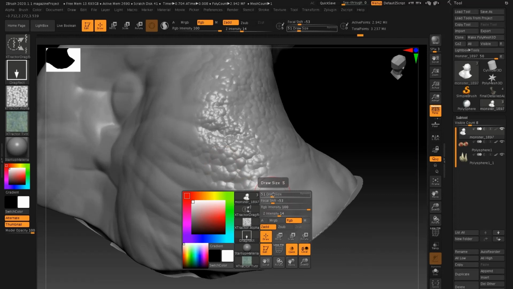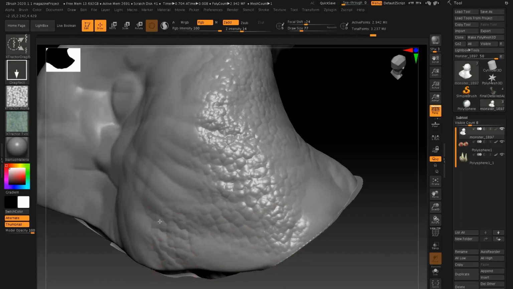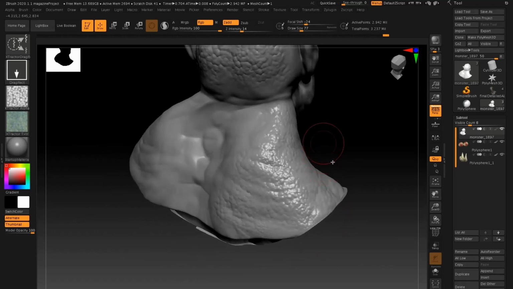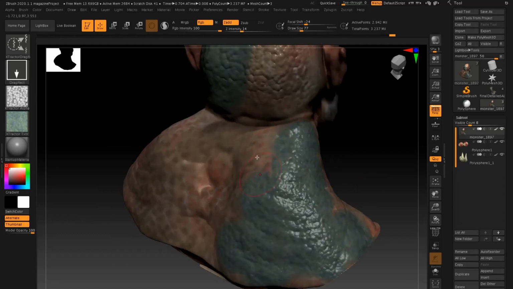Maybe I want to scale this up a little bit. Let's turn the draw size up, focal shift down, and then we can just really scale this up and give a really big bumpy texture to the back here. And again, if I were to turn color back on, you see it is applying the color as well. So we can use this as both a painting brush and a sculpting brush.